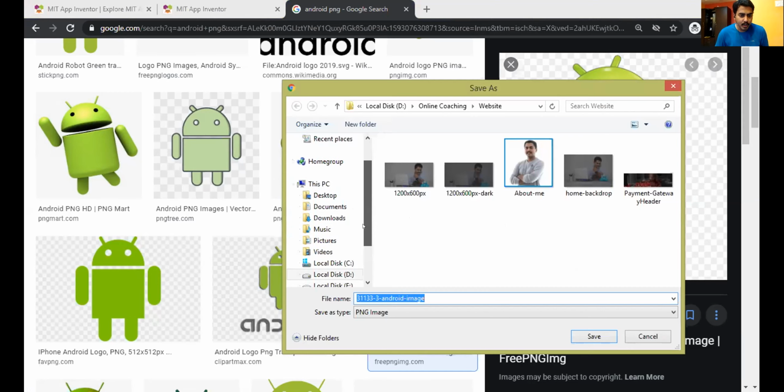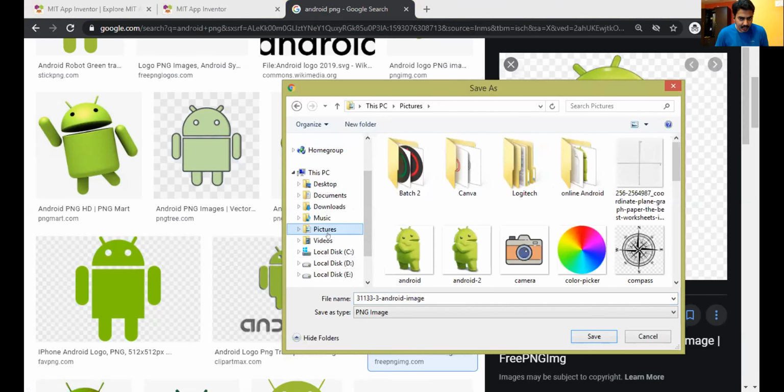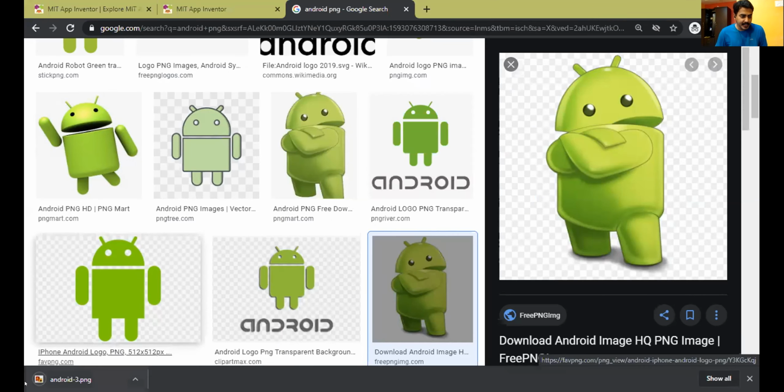So let me say I wanted to store inside pictures, right? And I already have a lot of images. So let me store it as Android-3, same image only. And I save it. So what will happen is, see here, the image has now been downloaded.